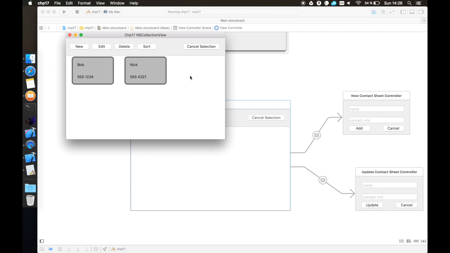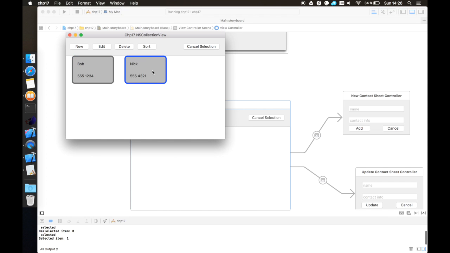Now, this is a collection view controller, and these are collection view items. You can notice here that when I click, I am getting a selection ring, a blue ring around it. This is done with core animation layers. It creates the rectangle, it shades the background, it makes an edge, and it creates the selection ring. All that's done in core animation layers on the collection view items. We can come up here and click new, and we get the sheet panel coming down. So we're going to add a new person here with some fake contact info. Click add, and we have a new person.